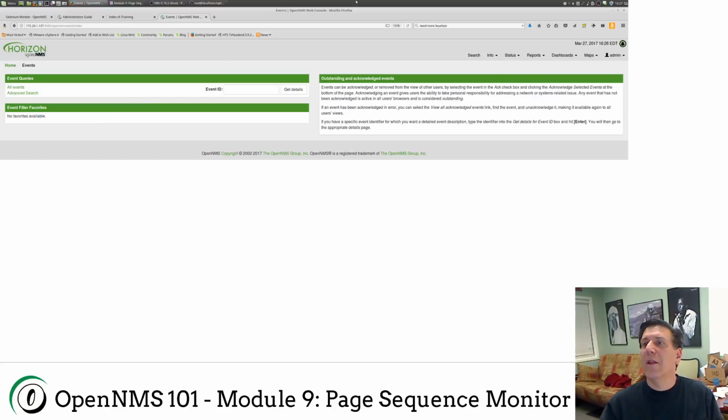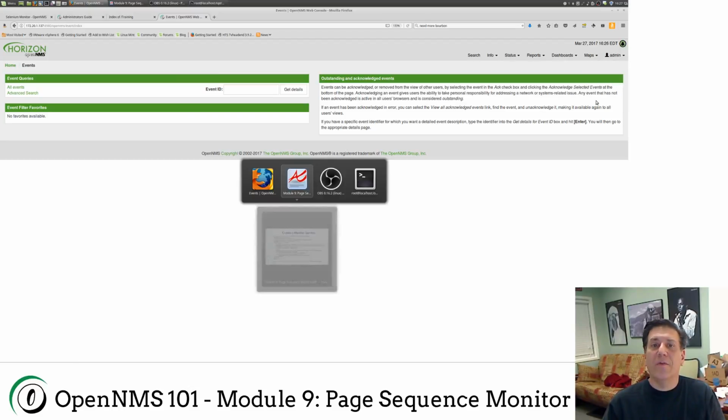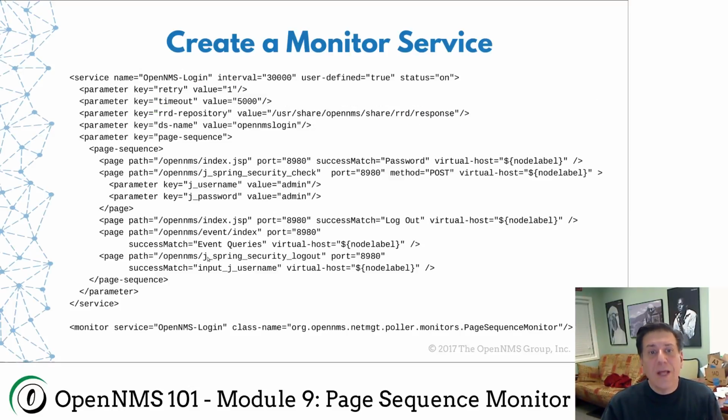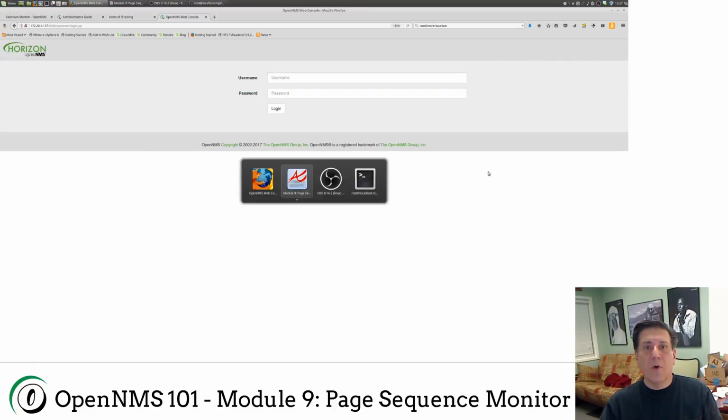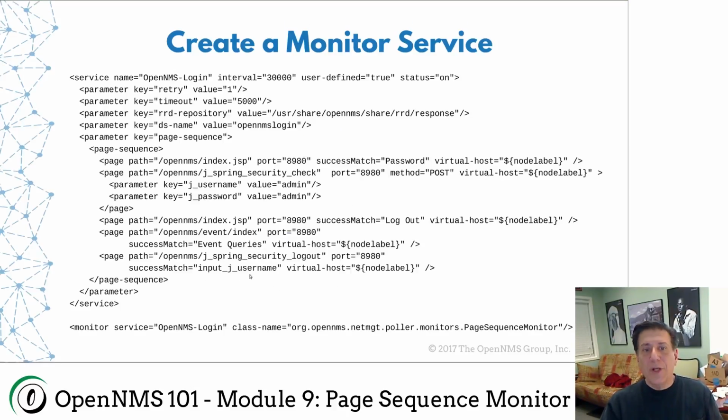So if I go over here and look at admin log out, you probably can't see this on the screen, but /j_spring_security_logout is the URL. So I'm going to go to /OpenNMS/j_spring_security_logout. And I'm going to look for this input, j_username. If you remember from looking at the source, that happens to be part of the login form for OpenNMS. So that's it. We've walked 1, 2, 3, 4, 5 pages. And if we can do this and it completes within 5 seconds, I assume that my service is fine.